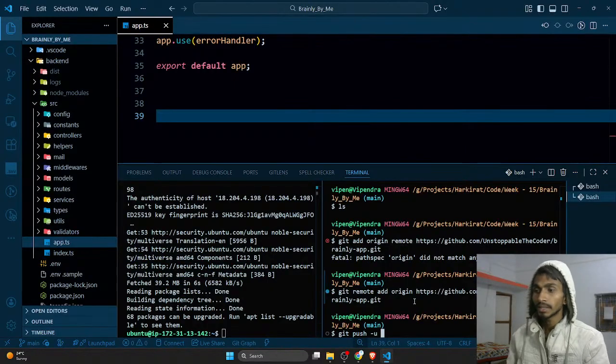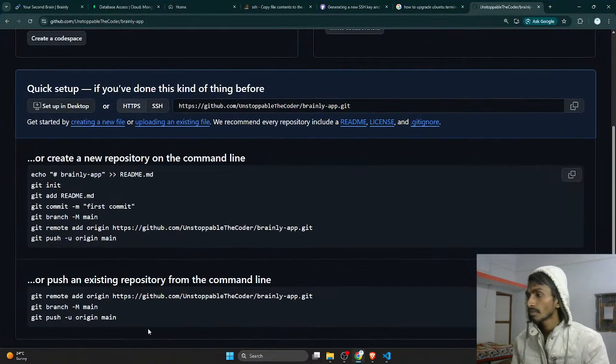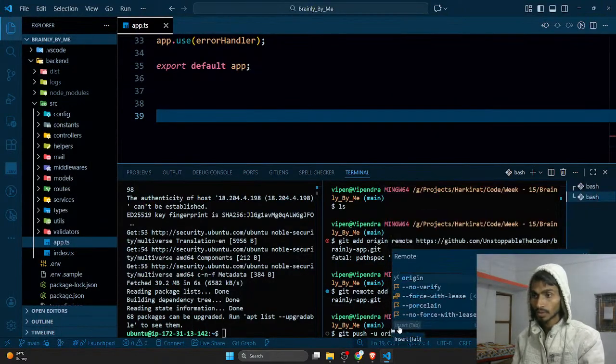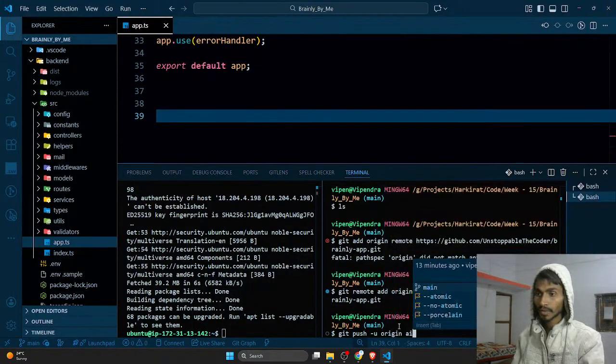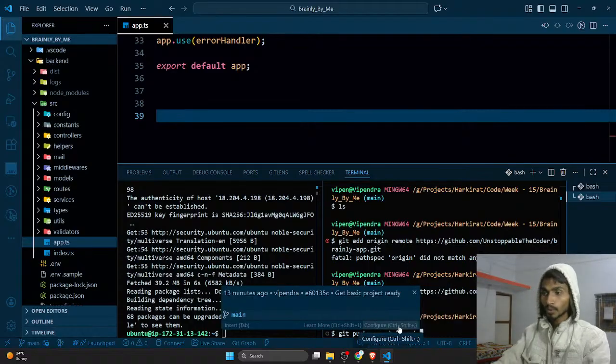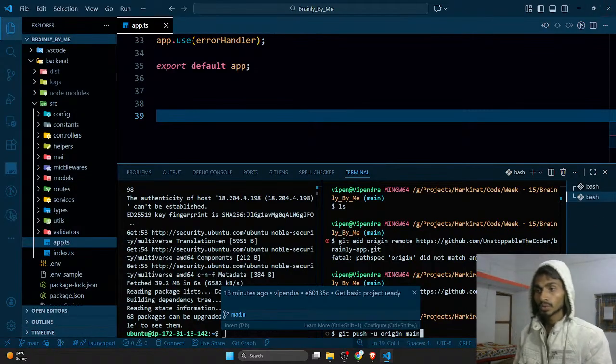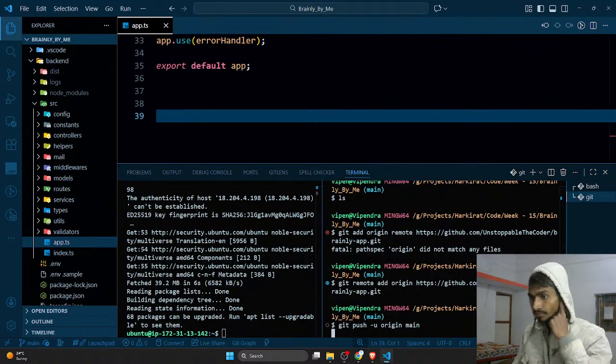So I was here, git push -u origin main. I will set the upstream on the go as well. So main, I'm pushing it to the main branch, and origin is the remote, and -u stands for upstream, so I'm setting the upstream on the go. So this particular thing is done. Let's push it.